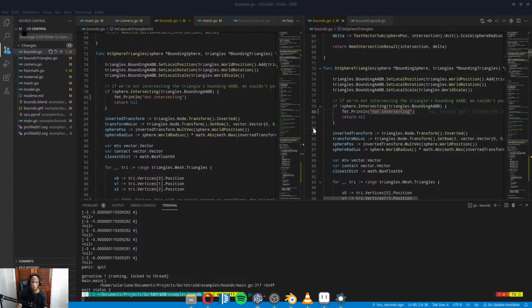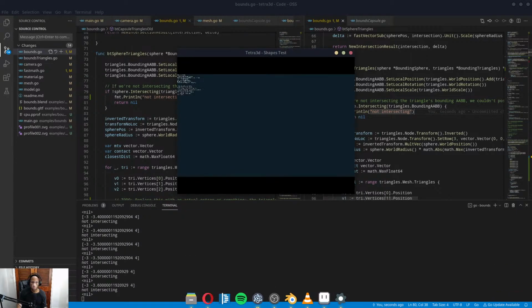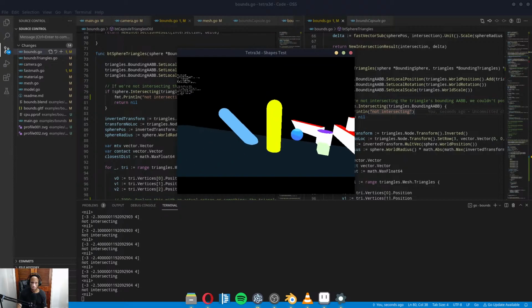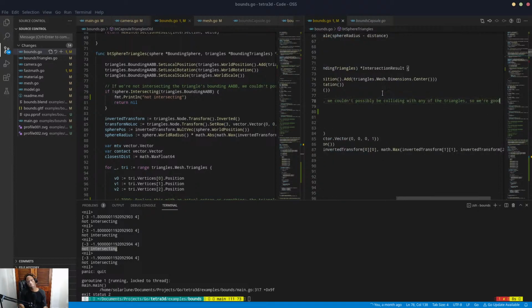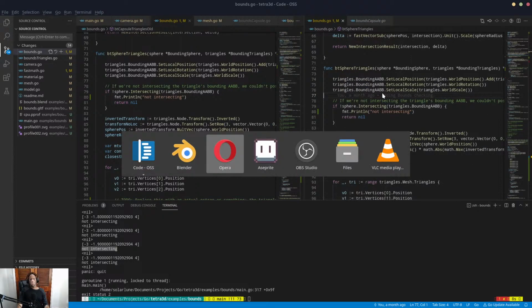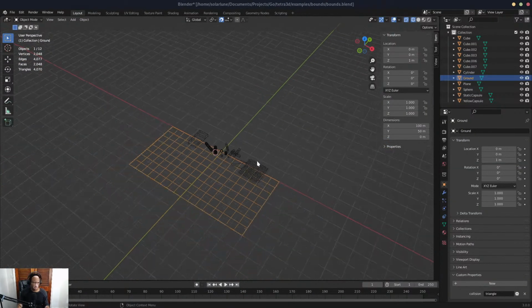Oh, yeah. Well, I guess so. Yeah, that's true. But no, that's not what's going on here. Okay, so this explains a little bit. So not intersecting. Why would the sphere not be intersecting the bounding AABB of the triangle? Where's that AABB, buddy?